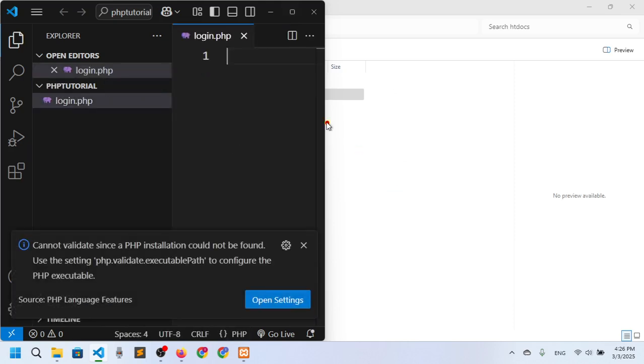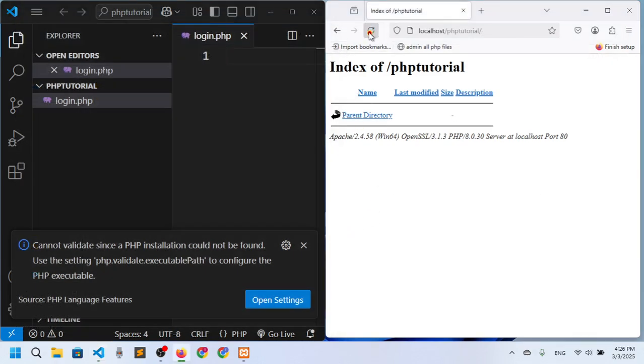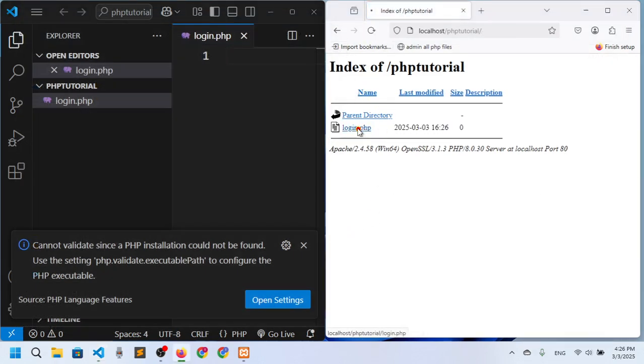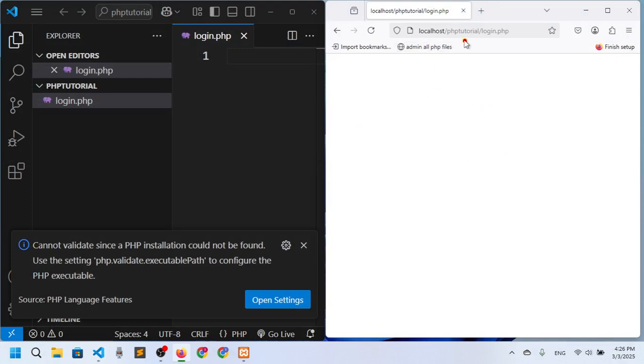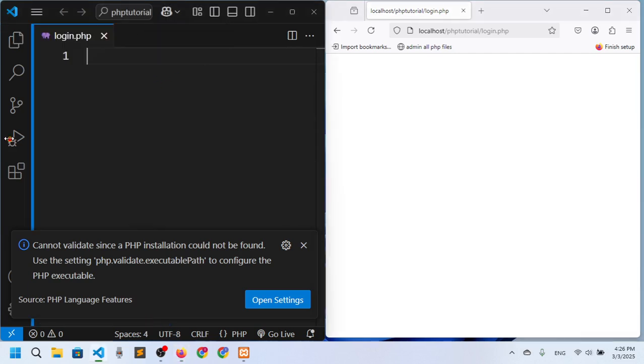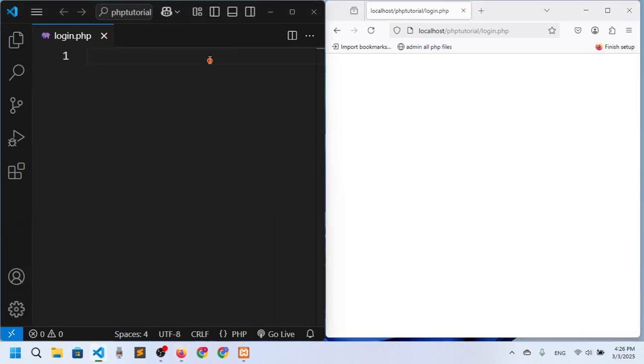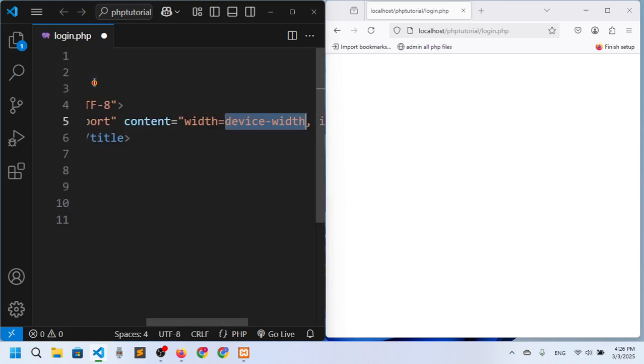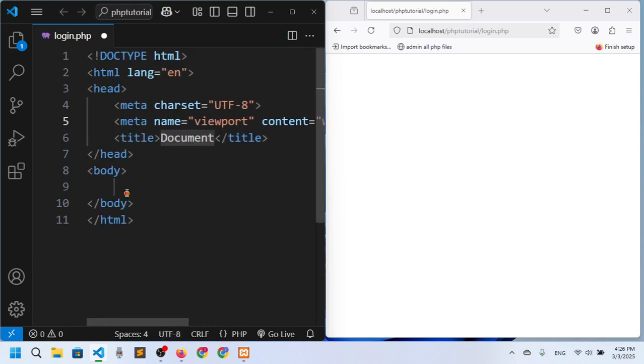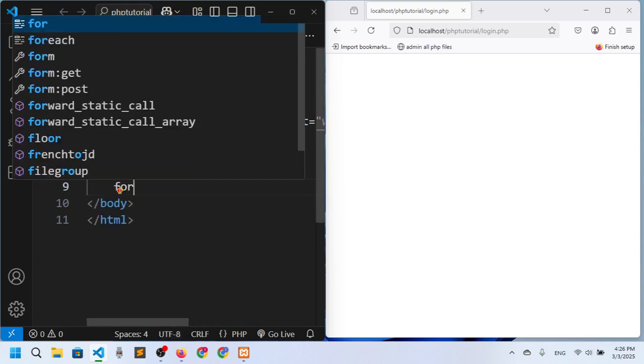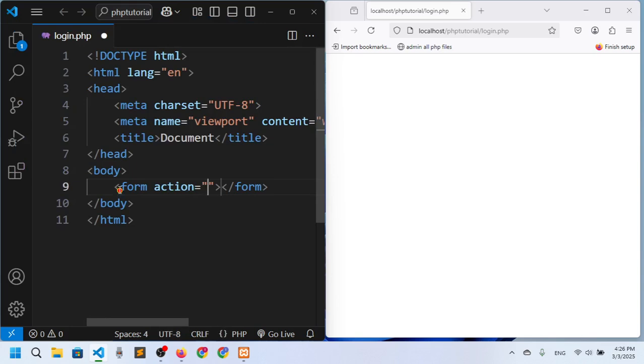If I refresh, you can see there is a file login.php. Now we can access it. Without localhost you cannot access it. Let's say I want to create a login form. I can write HTML here, or in Visual Studio Code, if you press the exclamation sign and then tab, it will create the basic structure for you. So I will write form here, and then action. The action would be the file where the form values will go.